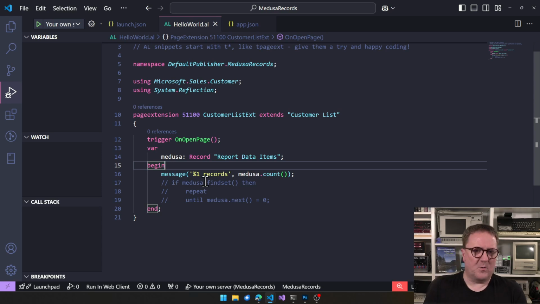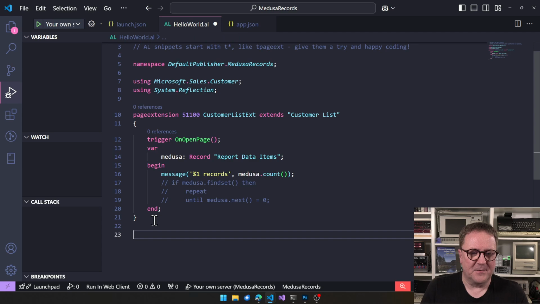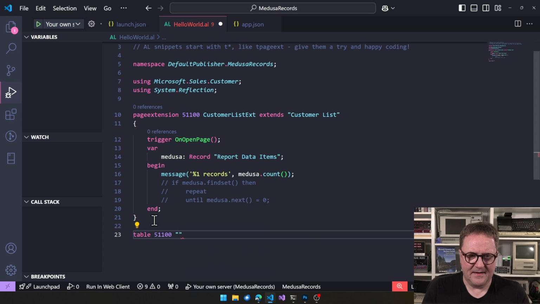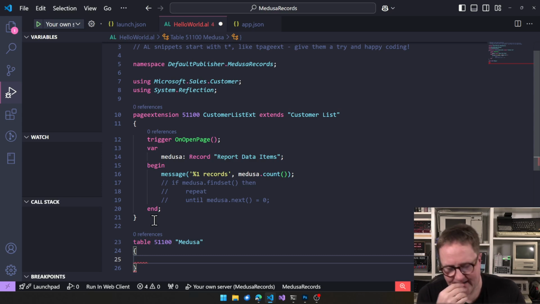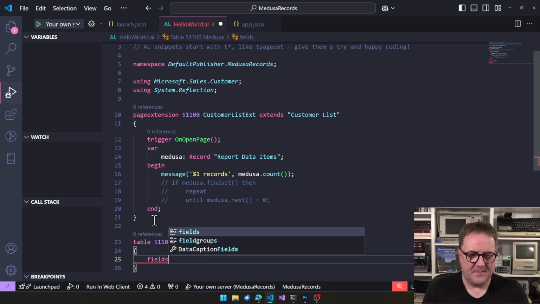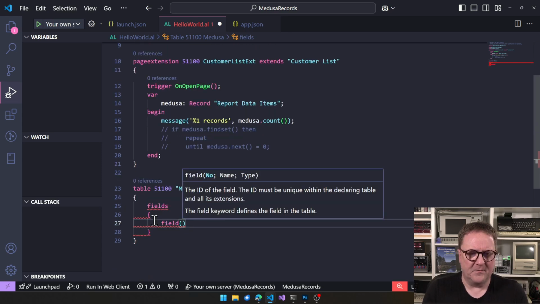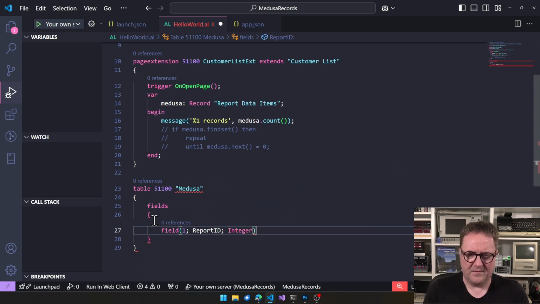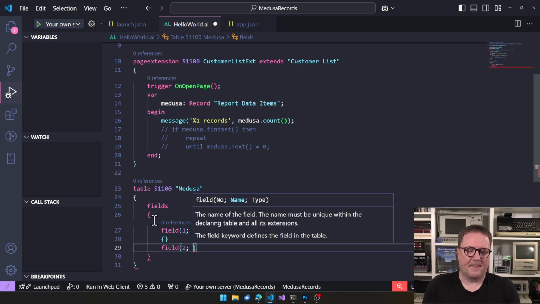So this is what I came up with. Let me show you. Let's create a new table and call this Medusa, because hey, we are running a theme here. And let's create a table with some fields. Field 1, a report ID. Field 2, and here's the idea, we'll create a status field.